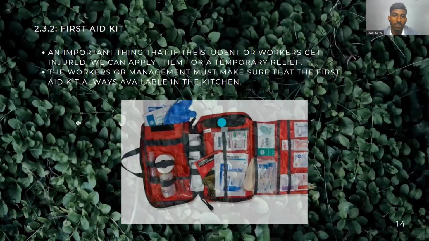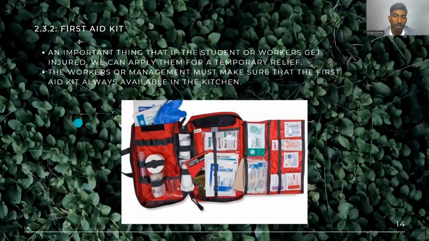Next, we see about safety. Next, we see about the first aid kit.